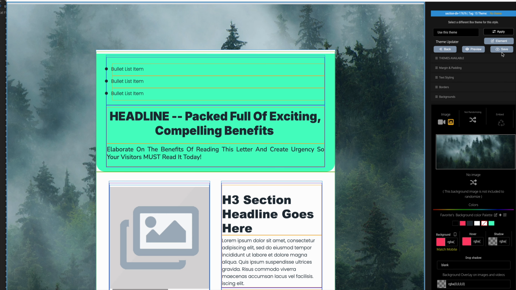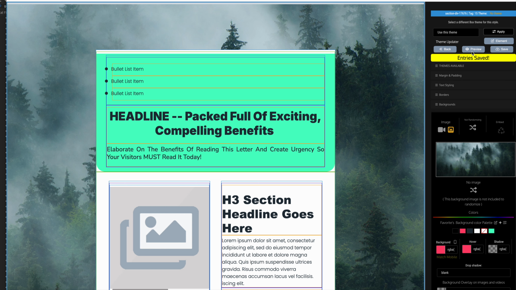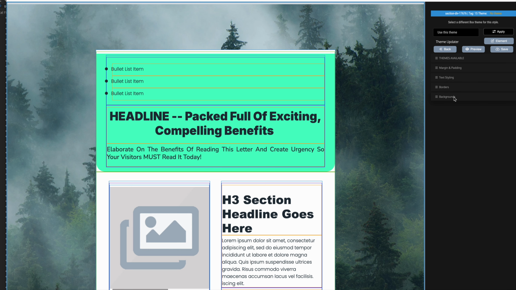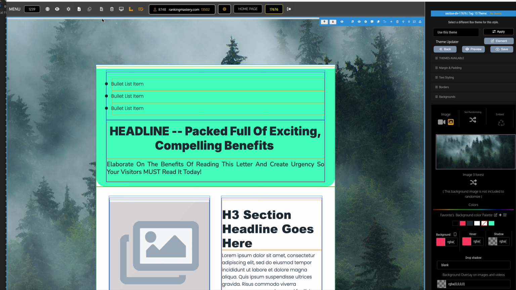Okay, then you hit save or preview. Preview will basically refresh the page, and now you'll see it's there. So again, now you have this showing on desktop. You also have to go add one for mobile.